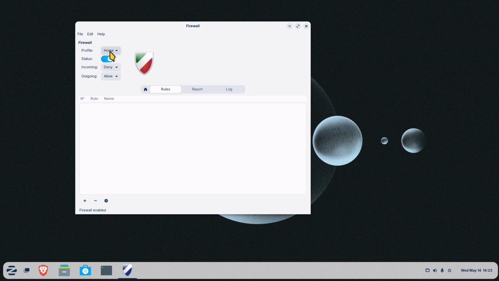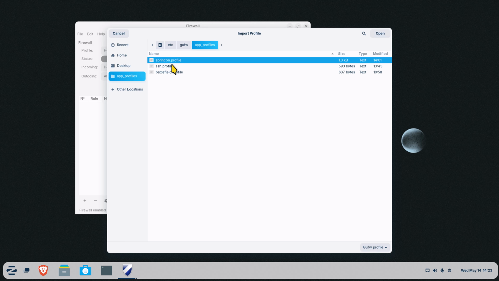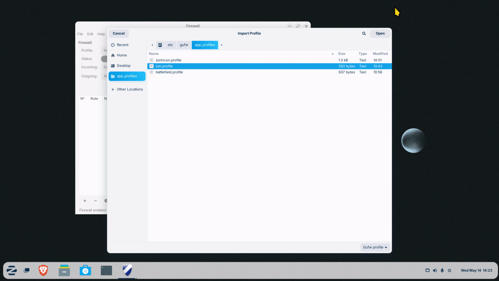Now, we can also talk about profiles. We have public. We have office. And again, you can configure them. What if you want to add your own? Well, you can. I'm going to first import one that I created earlier for SSH. So add profiles, click, and open.